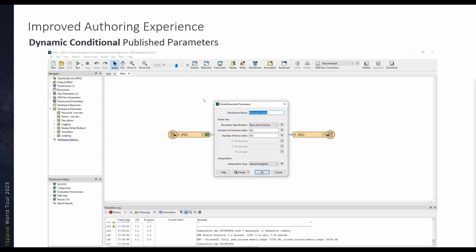Now, if you've never used the raster resampler before, it has 3 settings. You can either do a resample based on the desired number of rows and columns. These are the cells or pixels of your image. You can base it on cell spacing, which is actually the size of the cells, or you can do it on the percentile. So it basically takes the input image and reduces it to a percentage of it.